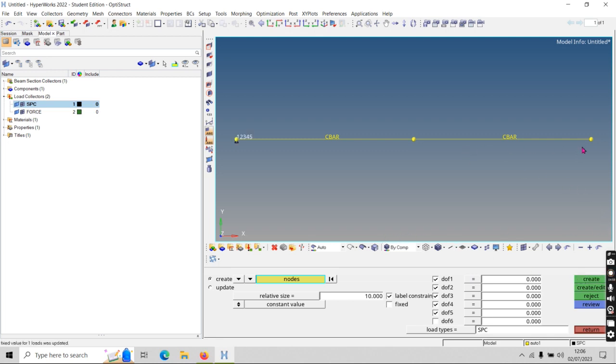Next, select this node. Here the displacement along the x direction is free, along with rotation, and all others are constrained. So create. Okay, you can see the supports are generated.